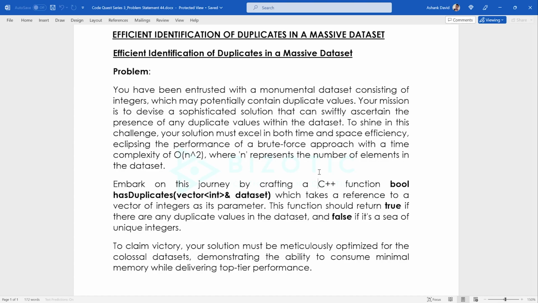eclipsing the performance of the brute force approach with a time complexity of O(n^2), where n represents the number of elements in the data set. Embark on this journey by crafting a C++ function, bool hasDuplicate(vector<int>& data), passing the reference of the data, which takes a reference to the vector of integers as its parameter. This function should return true if there are any duplicate values in the data set and false if it's a sea of unique integers.